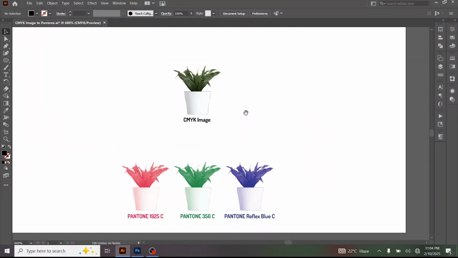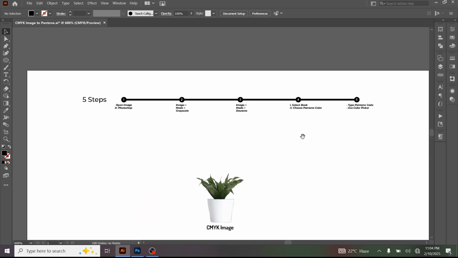Hi there. Today I am going to show you how to convert a CMYK image to any of Pantone colors. We have a 5-step formula here.